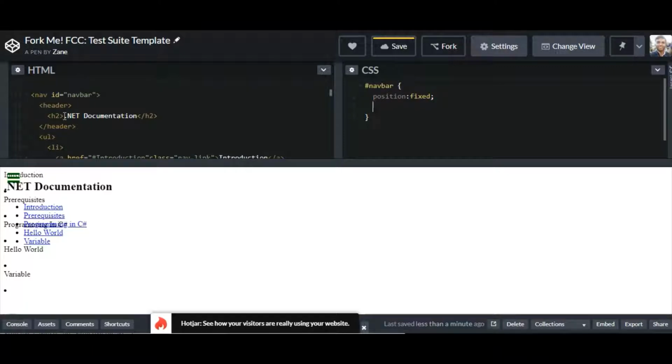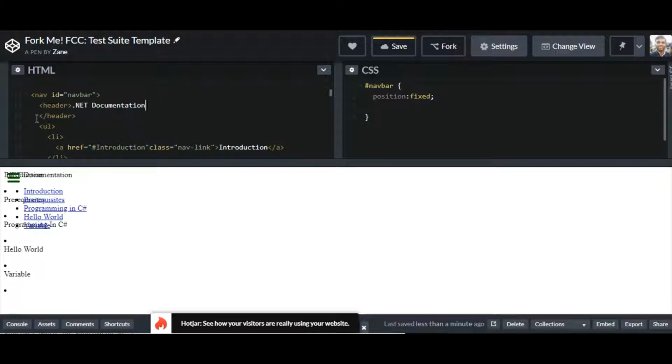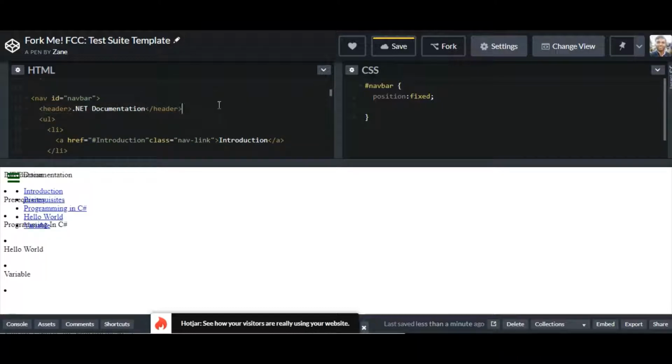By the way, this H2 element also has to go. So this one there. All right, and then minimum width of the navbar, we want that to be 290 pixels, and top should be 0. Yep, left should be 0 as well.